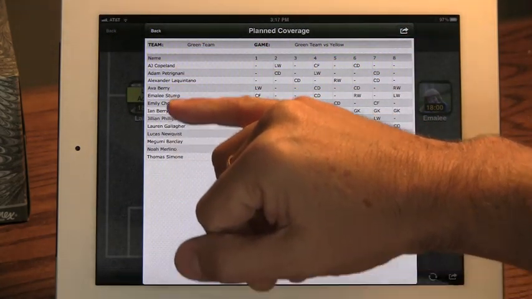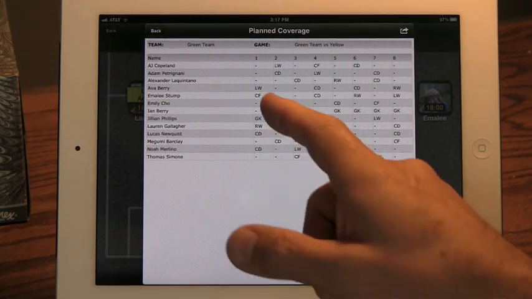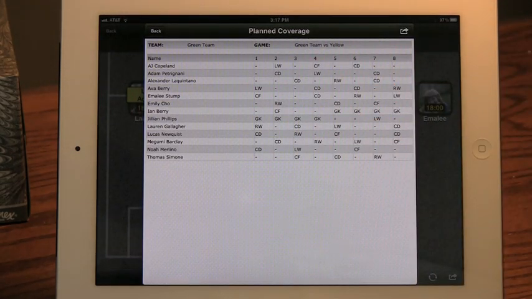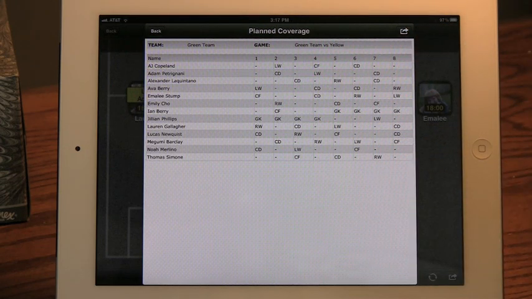Going down the side are the players in your head count. And then in the cells it shows you what positions they're actually going to play. So this is a good overall picture of the game, and you can make sure that people aren't being missed totally, or sitting on the bench for too long, that type of thing.